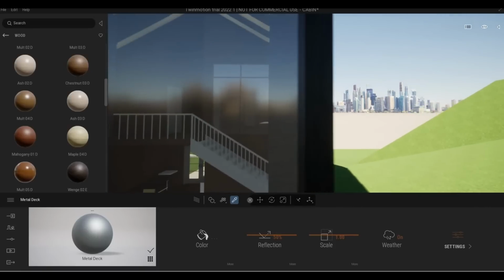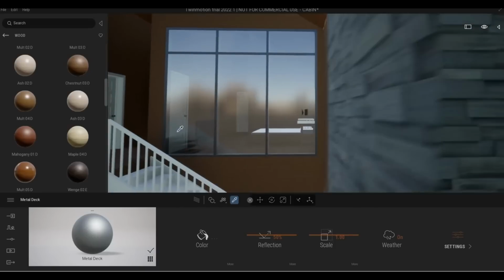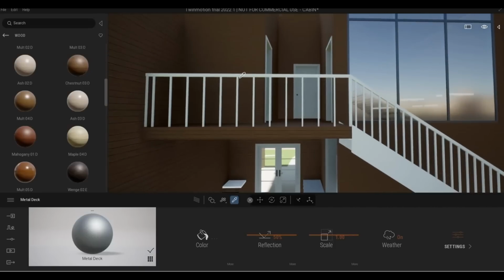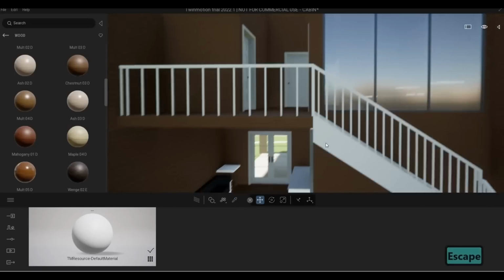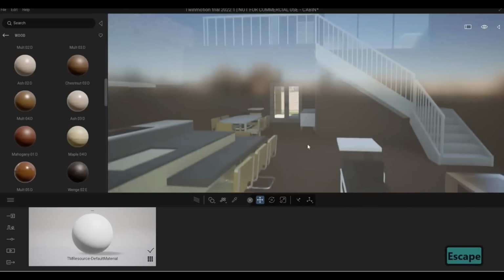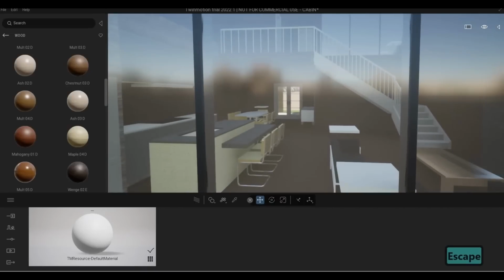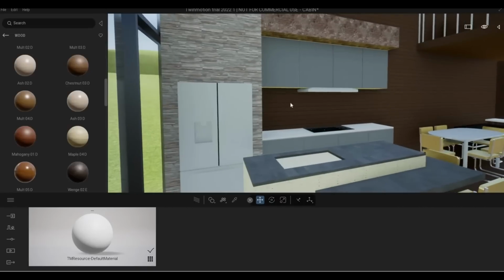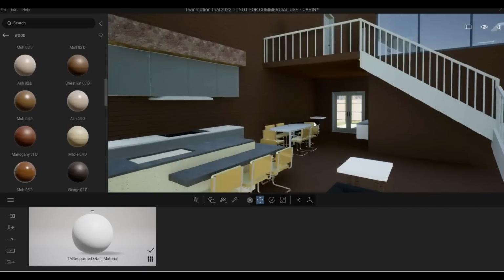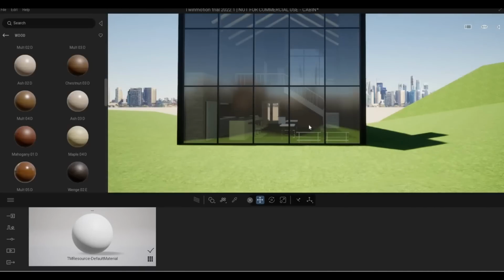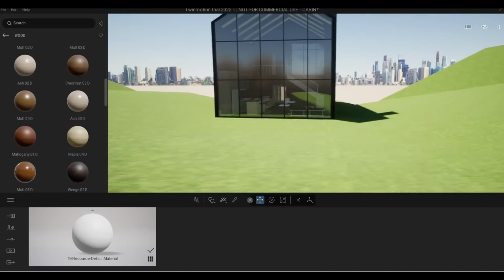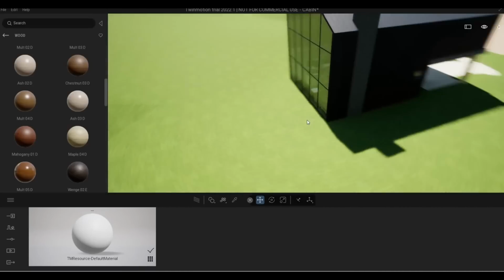I want to change the stairs. So I'm just gonna click here. And we forgot to change the material there, but that's fine. And then here we could just leave it like that because it's something that we're not going to be able to see or being shown.